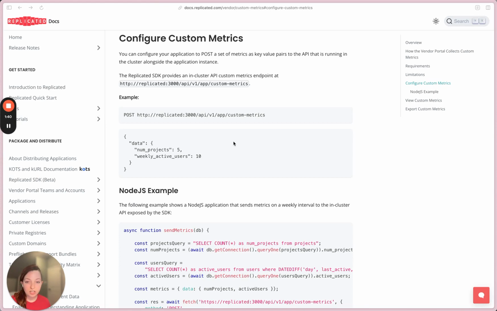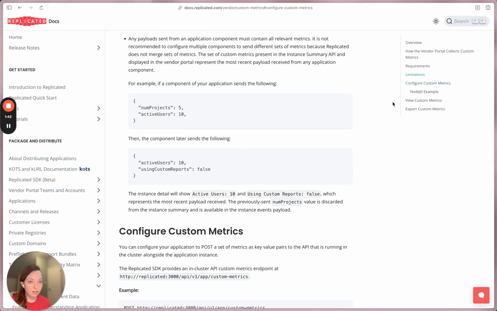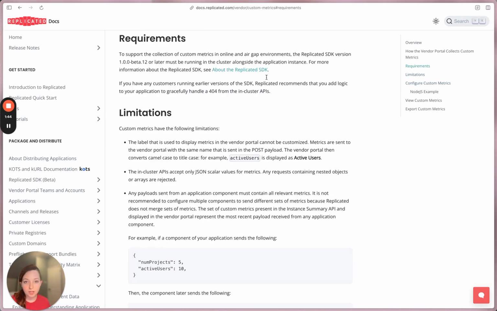I'm about to jump into the demo soon, but just as a prerequisite for the demo, you must have the Replicated SDK running in your cluster, at least this version or later. And then next I will jump into the demo.